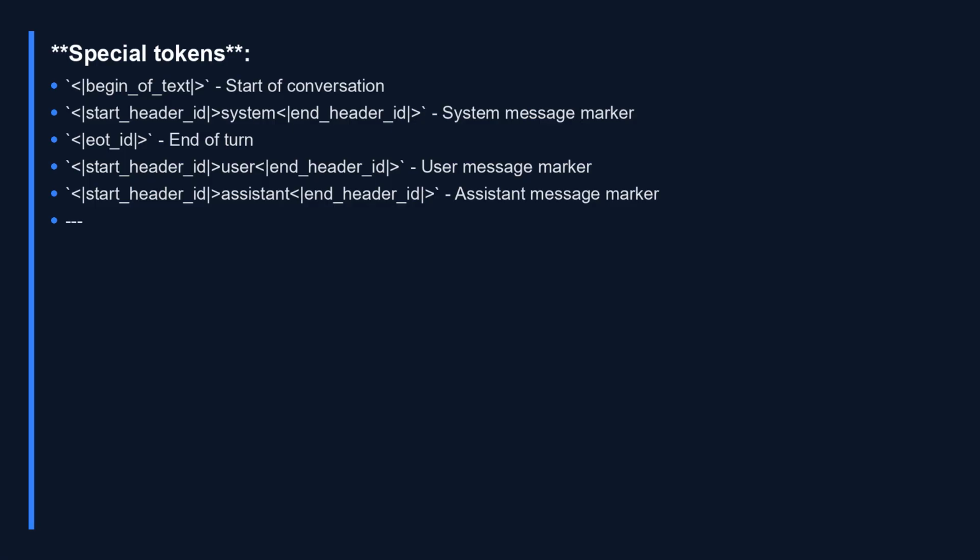The special tokens in Llama 3's template each serve a specific purpose. The begin of text token marks the absolute start of the input. The start header and end header tokens wrap the role name, system, user, or assistant, creating a clear label for each turn. The end of turn token signals that a speaker has finished. These aren't arbitrary. They're the tokens the model saw during its own training, and the model has learned to condition its behavior on them. Use different tokens, and the model gets confused.